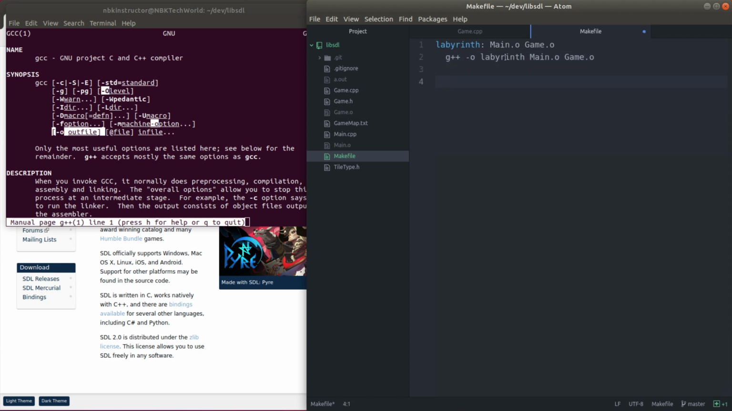Okay, so this is going to generate the executable called labyrinth because of the -o option, output. And then in order to generate the executable, you need the main.o and game.o. Now we also need the linker, so don't forget at the end, -lSDL2.